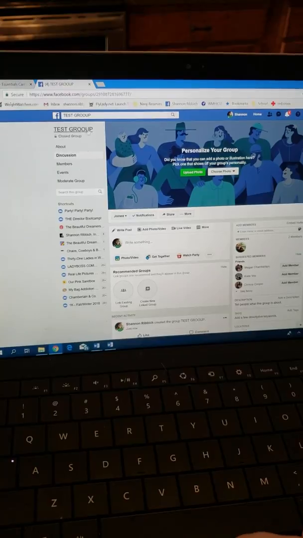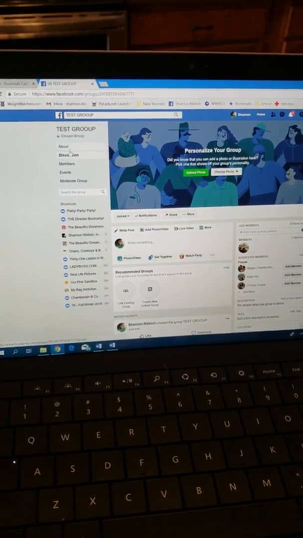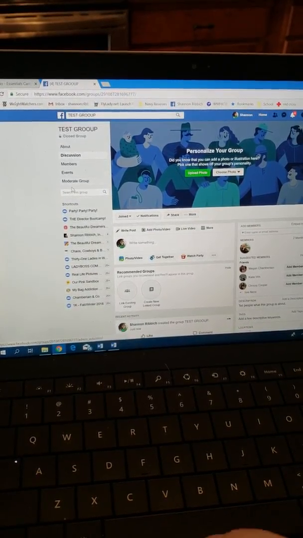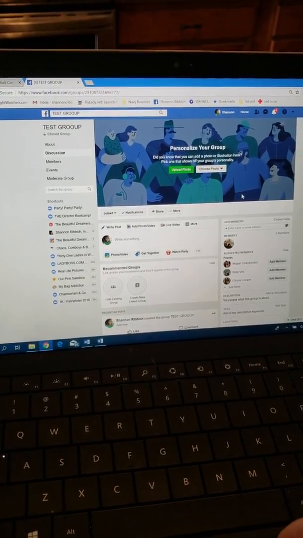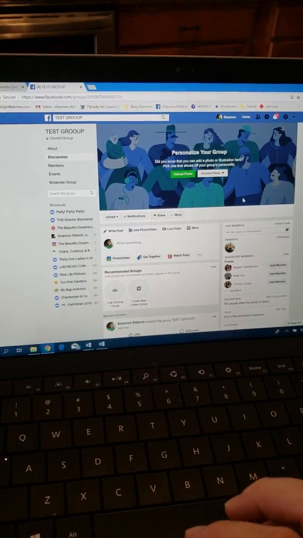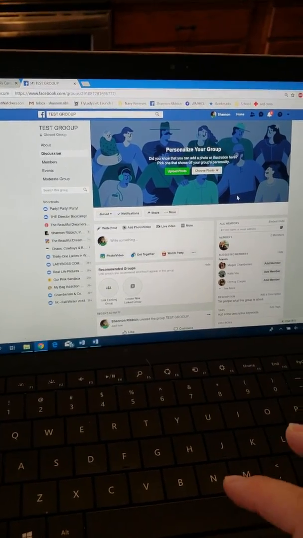So the name of your group is up here, test group. It's going to have about, discussion, members, events, moderate group, whatever. So the big thing you want to do is put a cool photo up top. It can be of some 31 products. It can be the special this month. It could be a picture of you and your family.